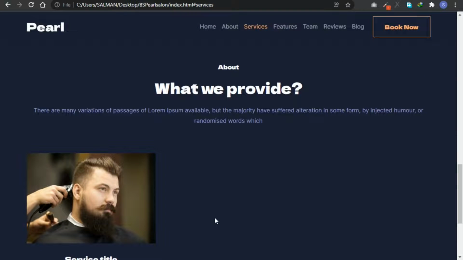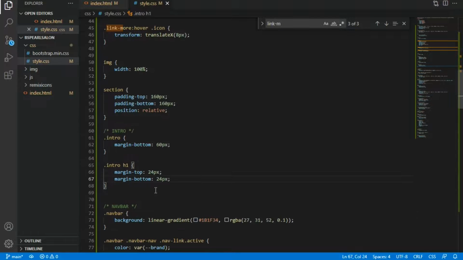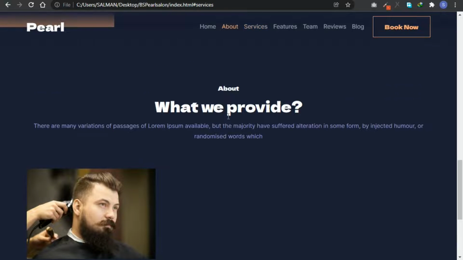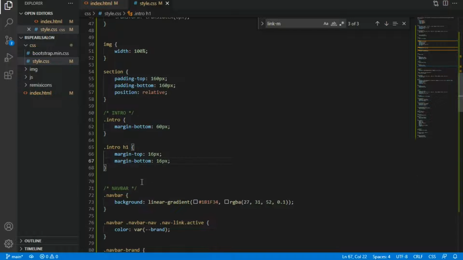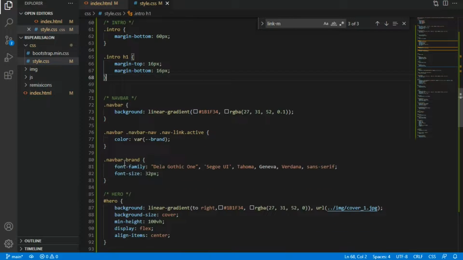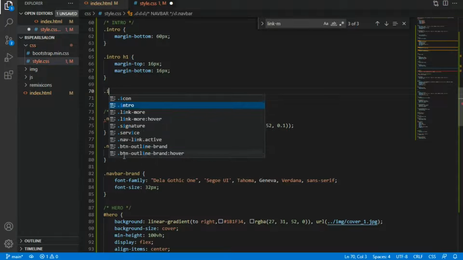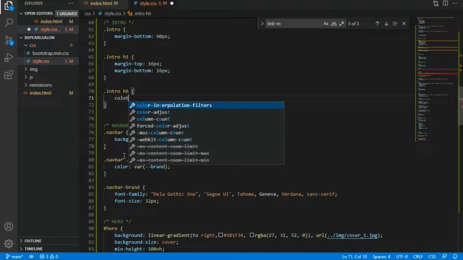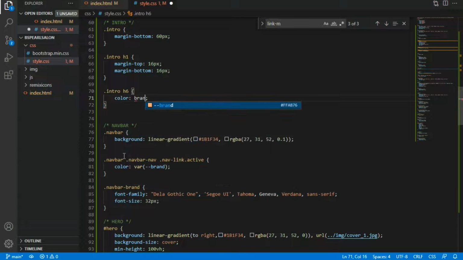So we have some space now, and I want to reduce the space. 24 is not looking okay, I think, so I'm gonna reduce this to 16. Save it and refresh. Okay, I think it is looking fine, and I'm gonna change this color to the brand color. I'm gonna select the intro and select the h6 tag. I'm gonna change the color to brand color.